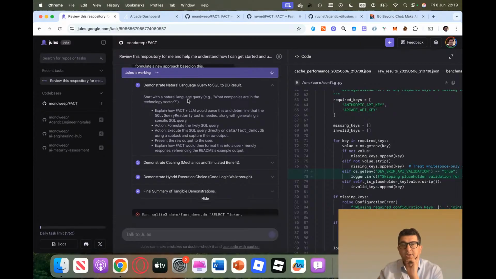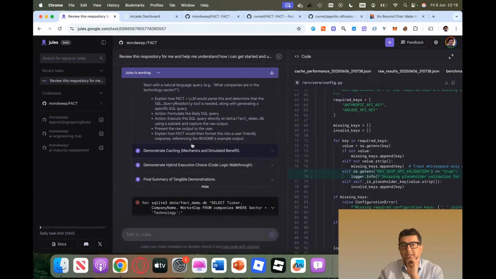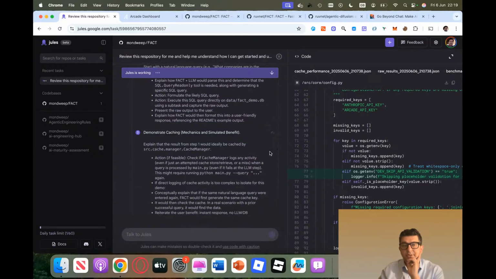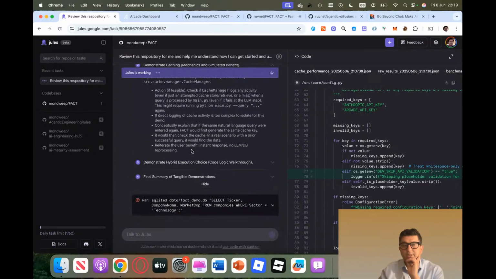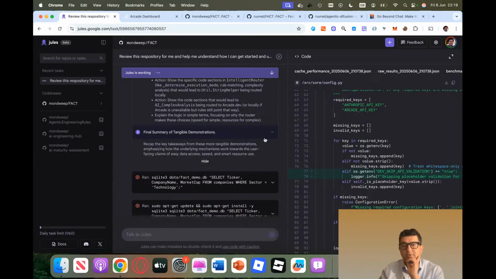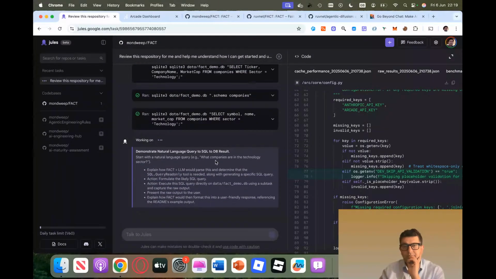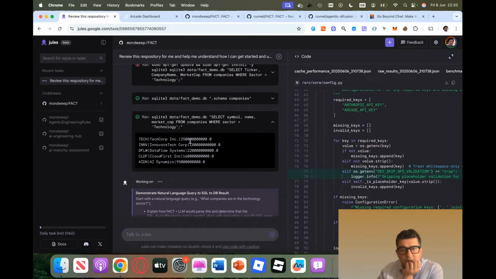Okay. Start with a natural language query: what companies are in the technology sector? Explain how, so it knows what to do. Formulate the SQL query. And now it's trying to demonstrate. So explain the results. So it's basically following steps. I'm not going to go through the details at the moment. It's basically reading the instructions from the repo. Now it ran. Then it ran something else. And it's got results here.